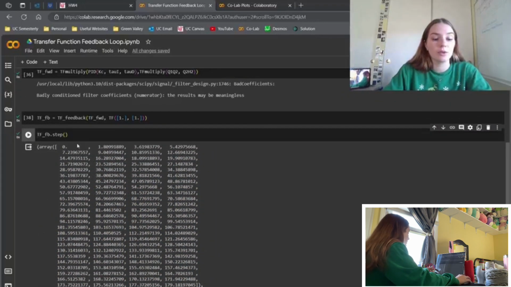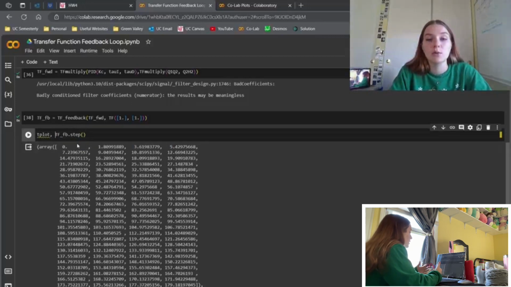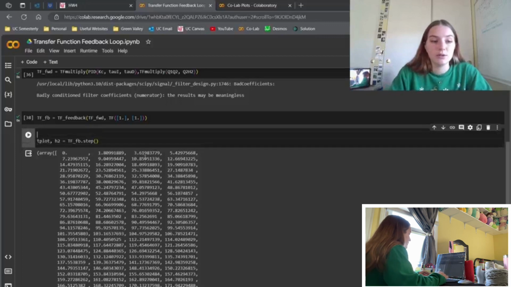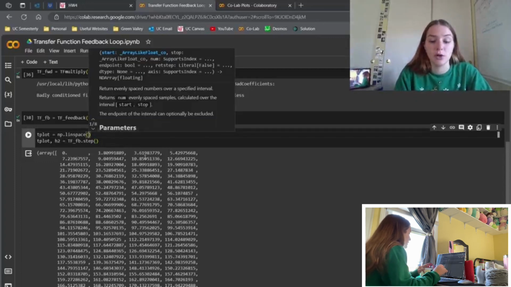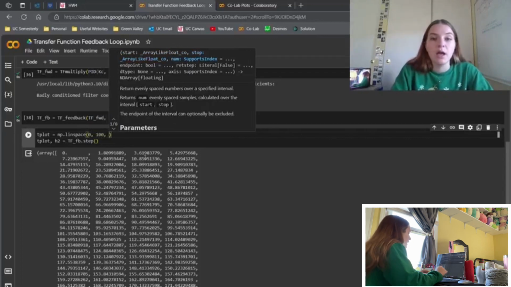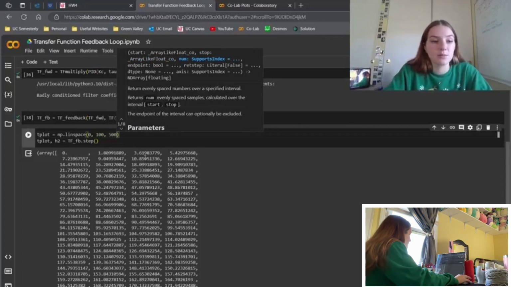So now I'm going to set this equal to our t-plot, which is our time values, so we can plot this out, and our H2 values. So now we are going to use t-plot is equal to np.linspace, and we want our plot to go from 0 to 100 seconds, and then we want 500 data points.